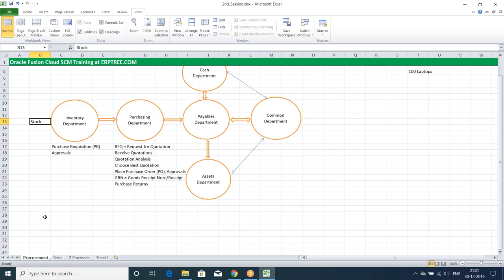If there is any requirement in the organization, the inventory department is responsible to raise the purchase requisition, PR, and they have to take the approvals. Once it's approved, they have to pass that information to the purchasing department saying we have a requirement and we got the approval, please work on it. Based on the approved requisition, the purchasing department will raise the RFQ, request for quotation.